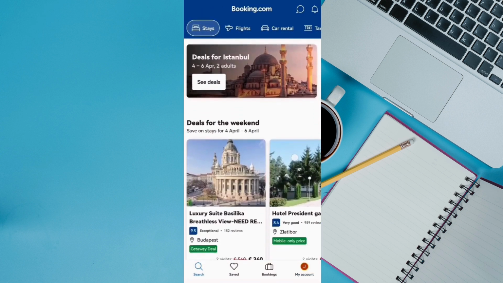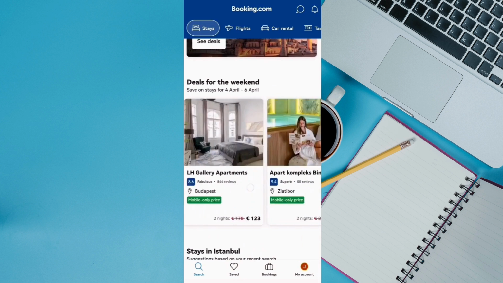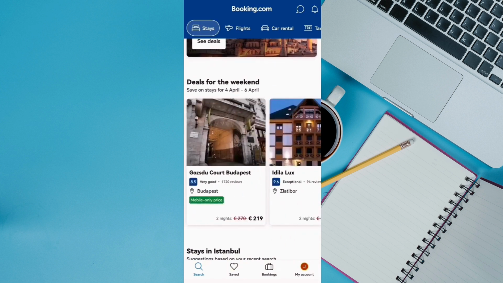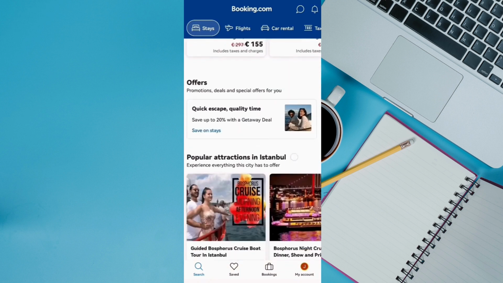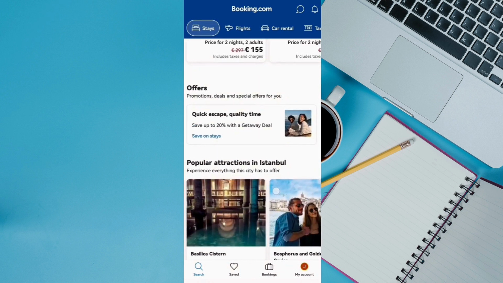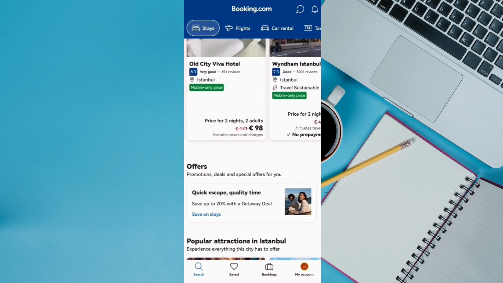This change ensures that you can browse and book your stays with prices displayed in the currency you're most comfortable with. Now you can view hotel rates, special offers, and total costs in your preferred currency, making your booking experience smoother.